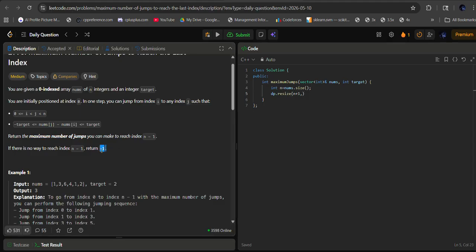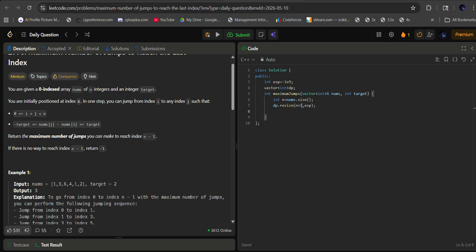In that case, we need to take a value which is not possible in our answer. So I will take a very large negative value. I will initialize an ESP, which is a very large negative value, suppose 10 to the power minus 9, and I will declare the DP as a global DP. The initial value of the DP will be ESP, the variable which I declared above.